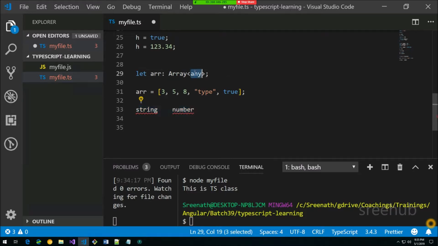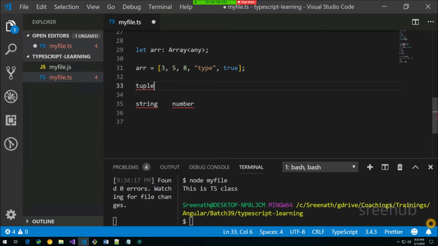I can't use array, because if I use array with any, I'm opening up the gate to any type, but I want to restrict. For this reason, we have something called a tuple. If you remember, we were talking about the concept called tuples yesterday. I think you read it; it's on the first page of the handbook. Yes, I read it. While defining your variable itself, you can say what exactly it is.